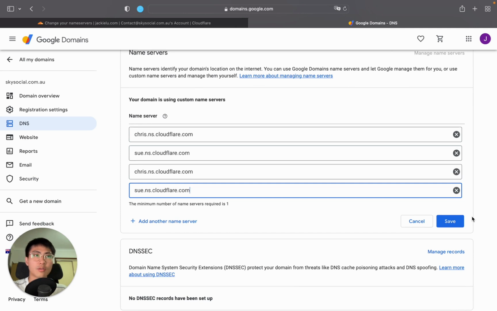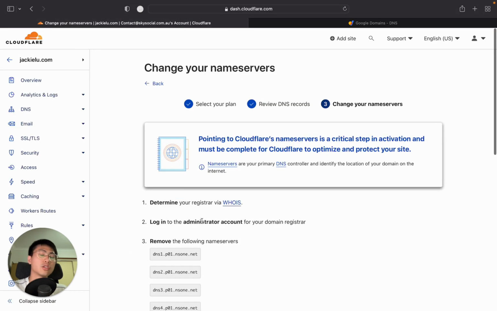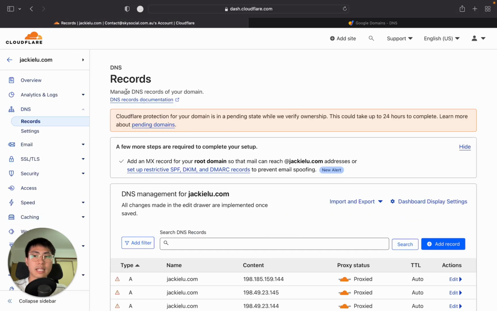I'm not going to do that because I've already done that. Once you've done that, give it a minute or two to refresh and you should be able to see your Google domain connected to your Cloudflare. You'll be able to see it in the DNS records in here.